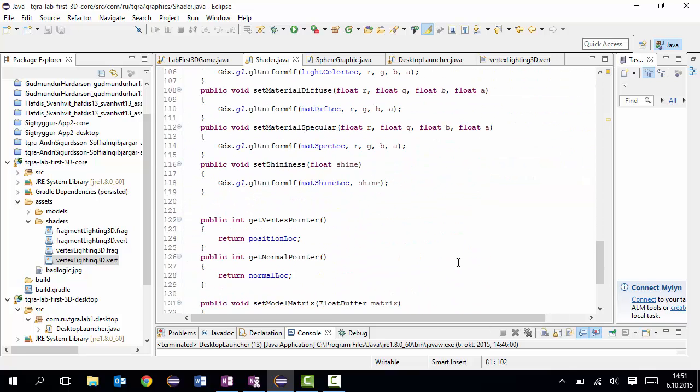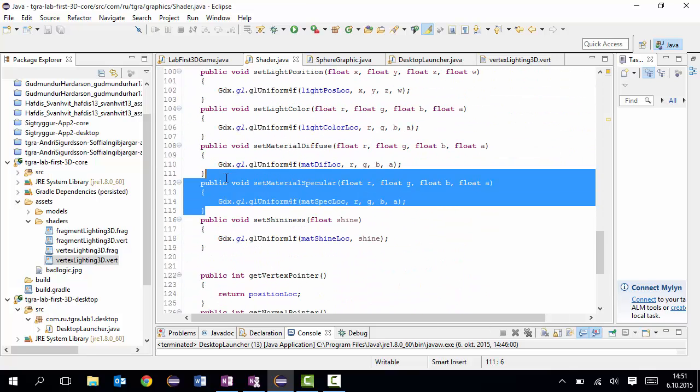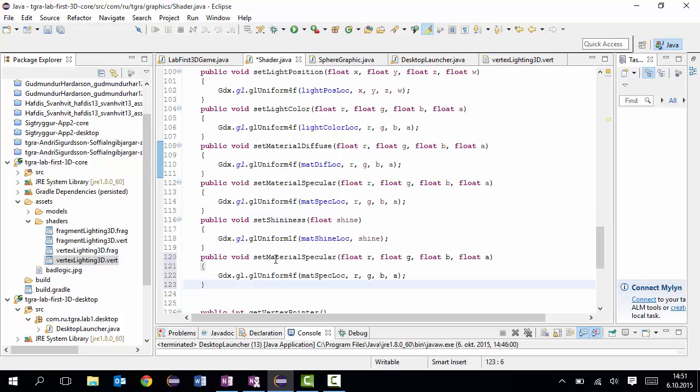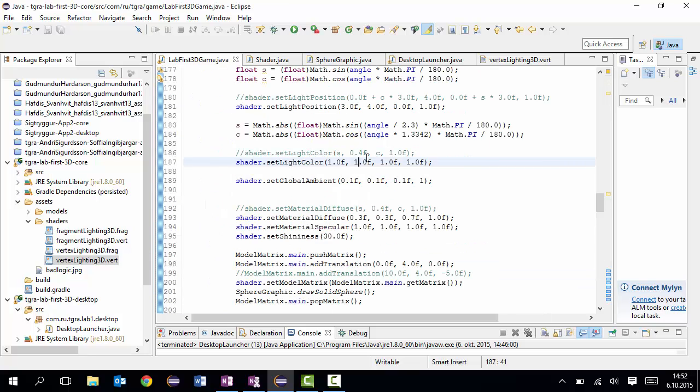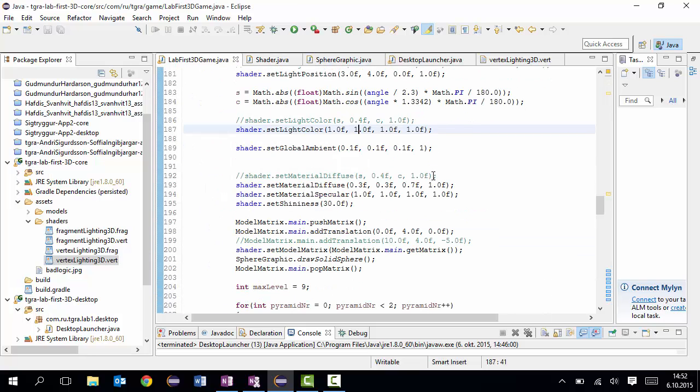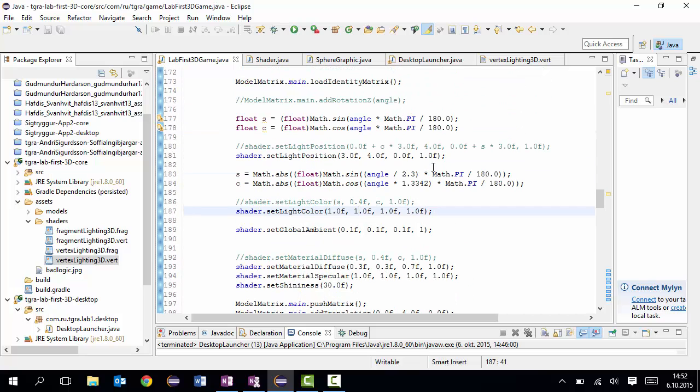And again, one more: void set material emission, like so. And now we have this. Now we have to set some value to it. Okay, so let's just start by testing it on the sphere.